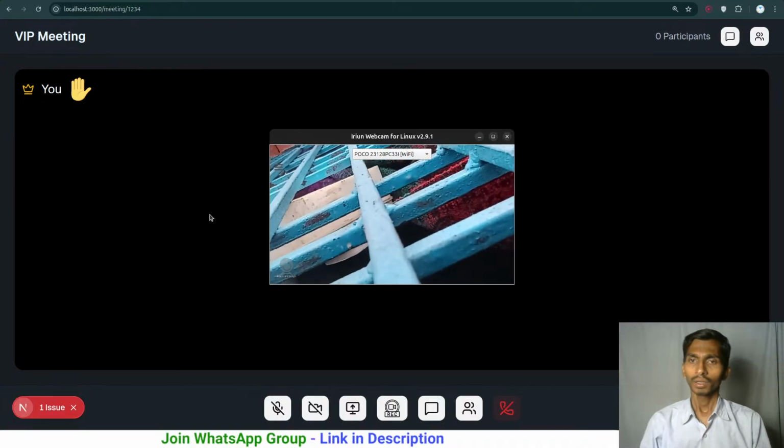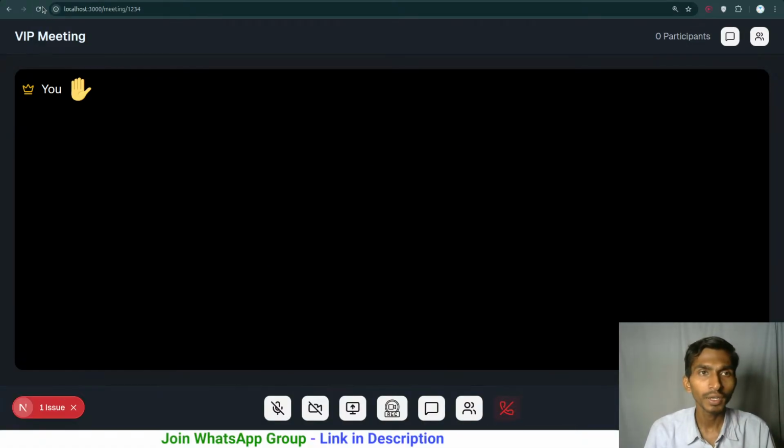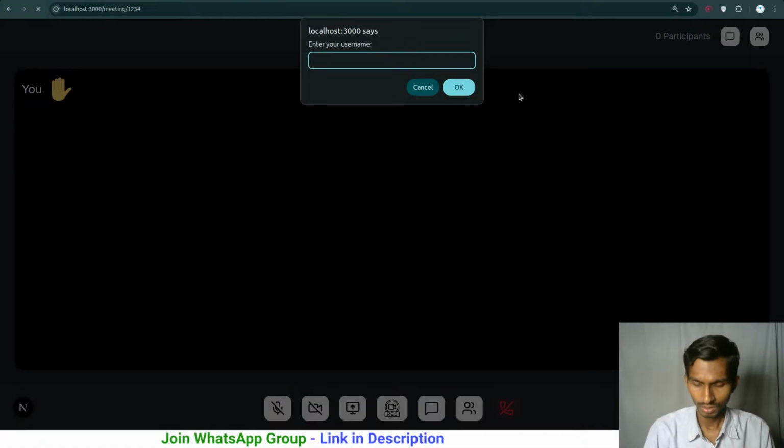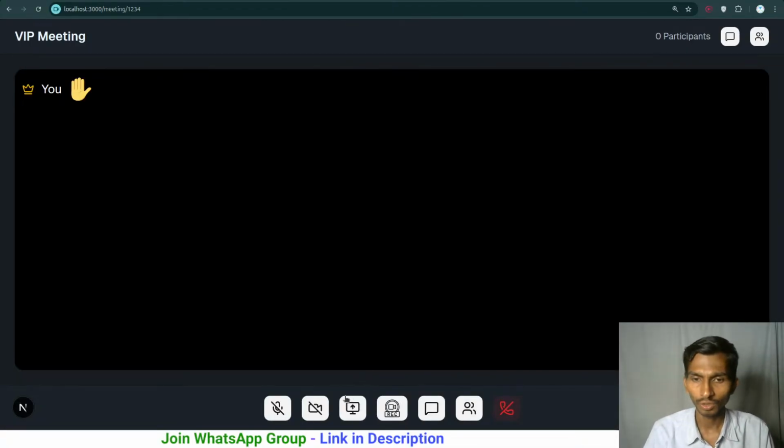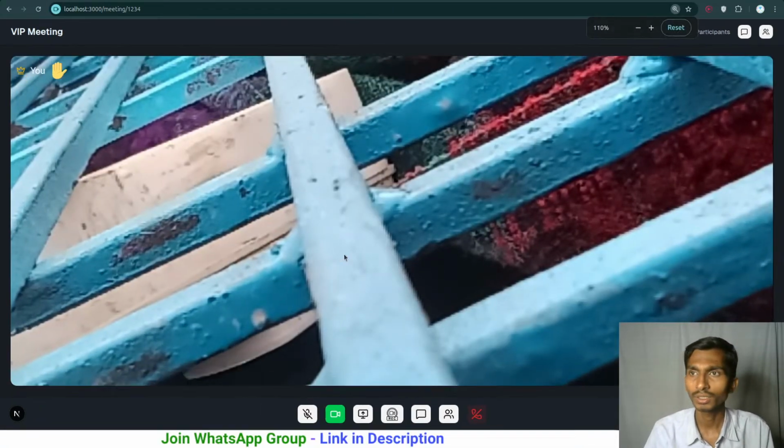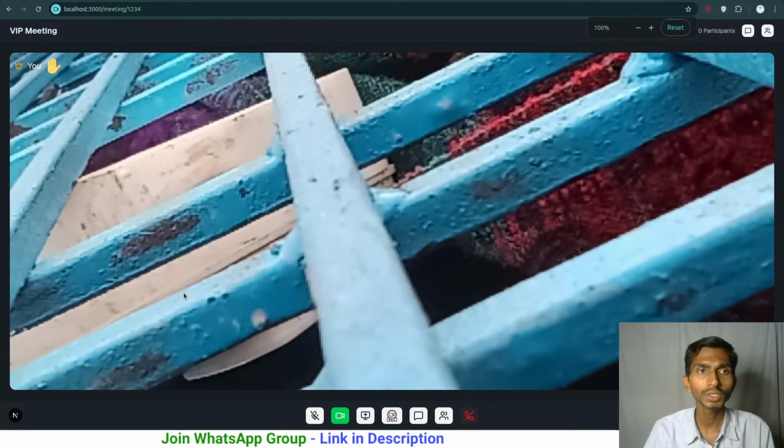Coming back to this, it is just the camera of the mobile, nothing else. If I reload the page and just enter the name, now I'm getting the option for the video as well, so I can simply zoom it. Usually this is how it looks, and that's not quite bad. I can even turn on the mic.